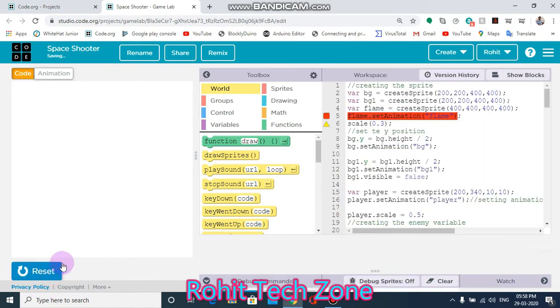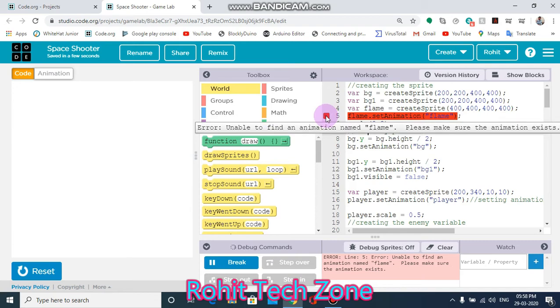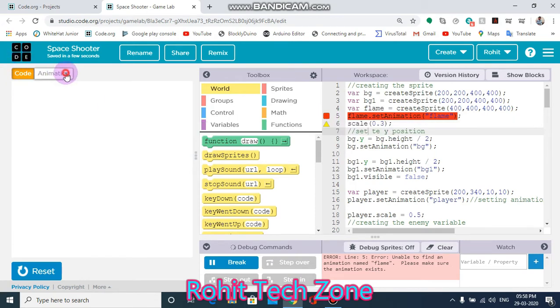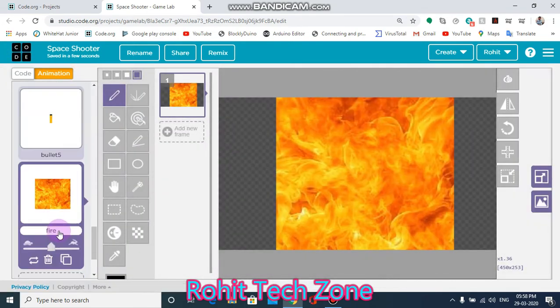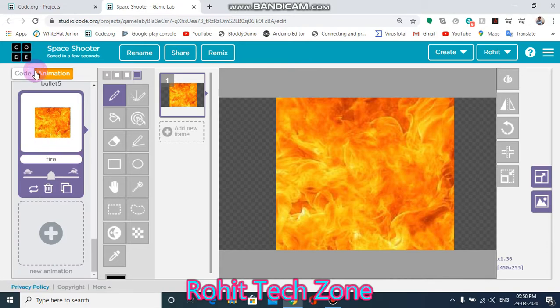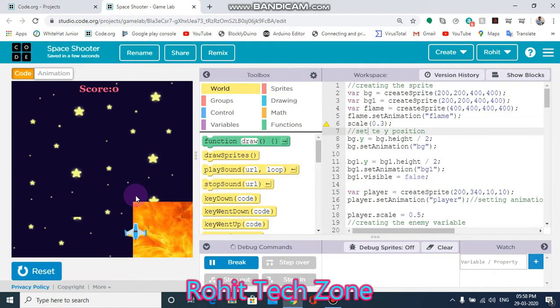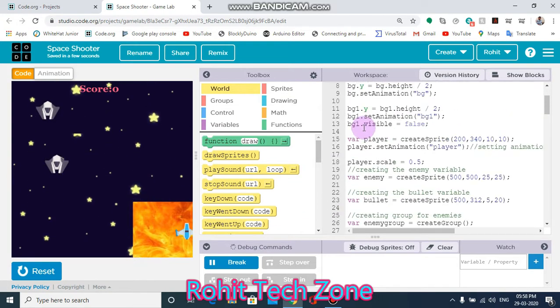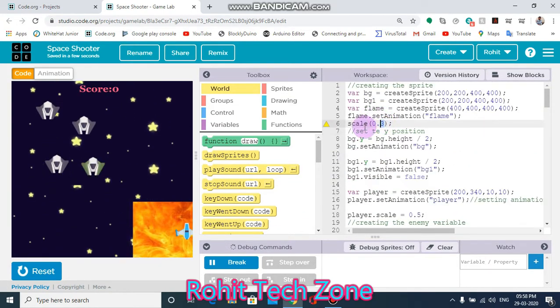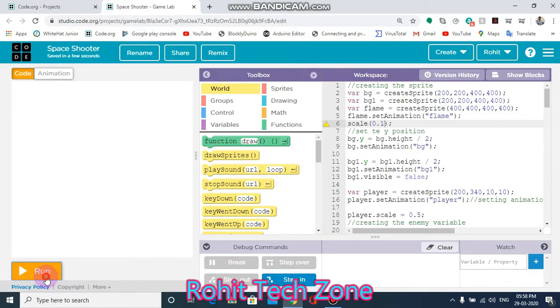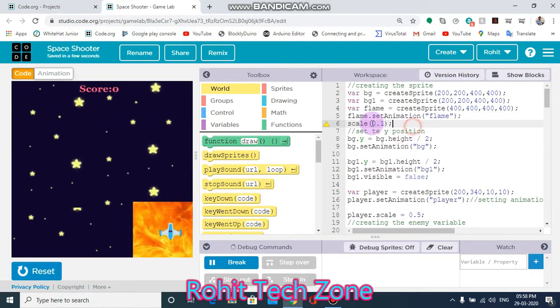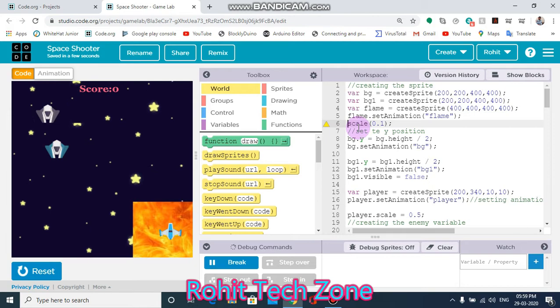Now let's run the program. Why are we getting this error? Unable to find animation. We named it fire, so let's change it to that. Now let's run it. So here we can see, we have to scale it around 0.1. Let's run it again. I forgot to scale it.